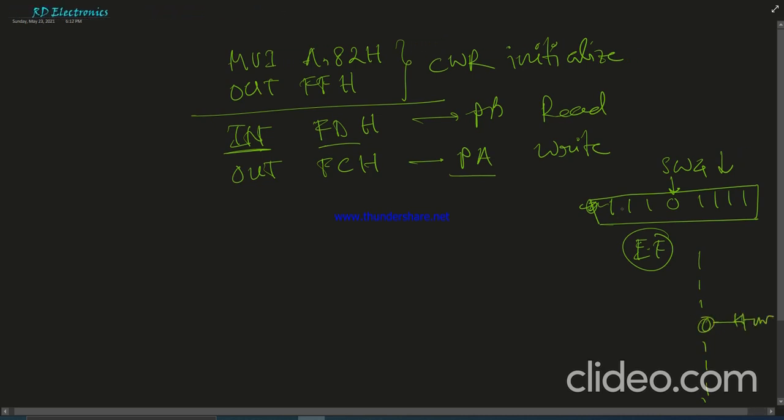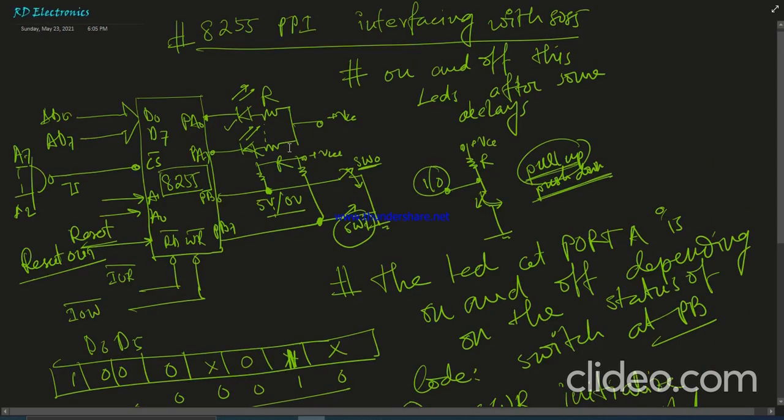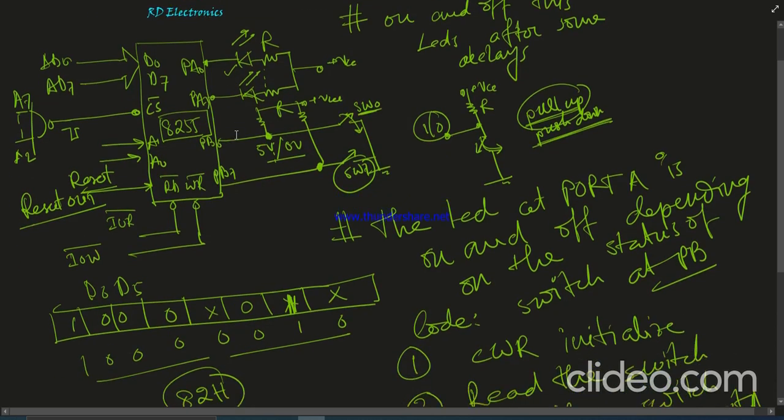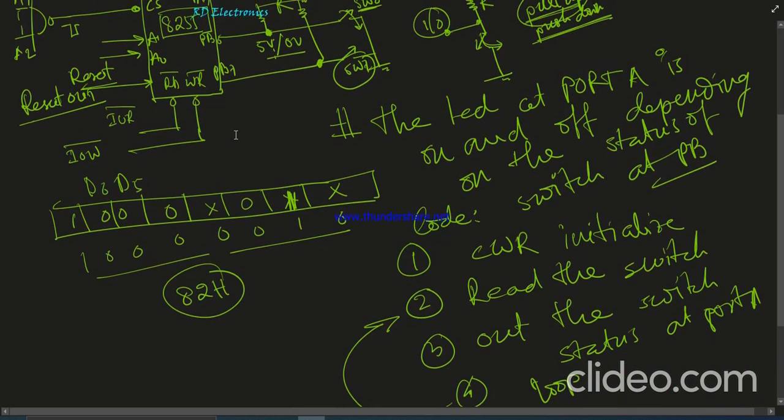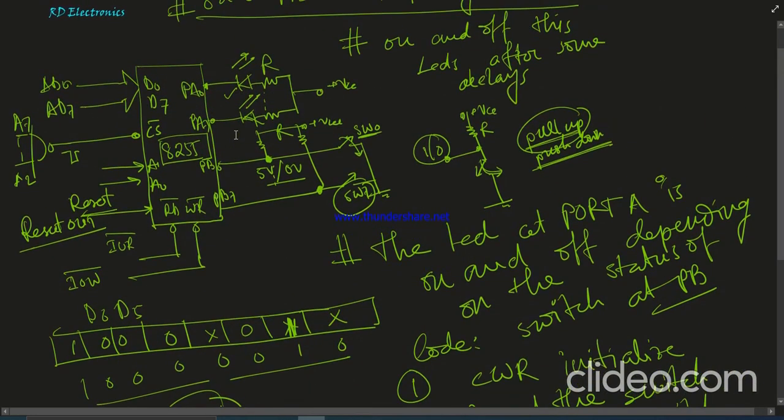Okay, so here we create an unconditional jump instruction from here to here, because this is an infinite loop. It jumps again to the IN, then OUT, then IN, then OUT. So at any instant, if any switch is pressed, then the corresponding LED will glow. Otherwise it will be off. Okay, so these are some applications of the 8255 using the 8085 microprocessor.